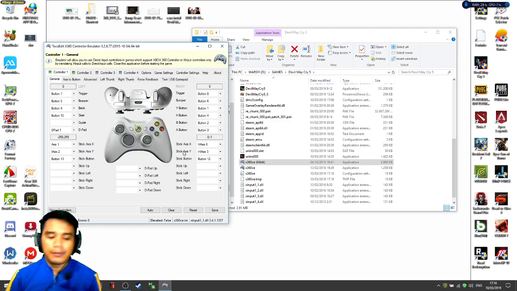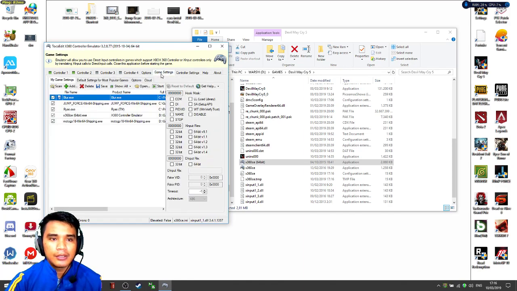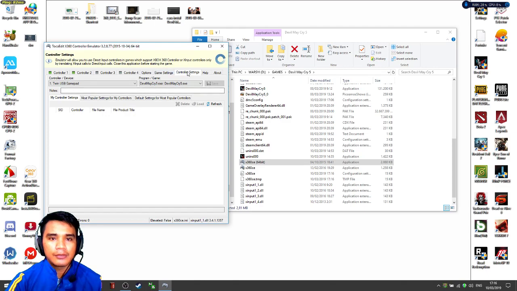Okay. If you plug your controller, you will hear the sound from Windows, pling, just like that. And your controller will be read in the application just like that. Yes, you can see that. Okay, now you can check your game settings here. Oh no, in controller setting, make sure you choose Devil May Cry 5 in here, and you click save.